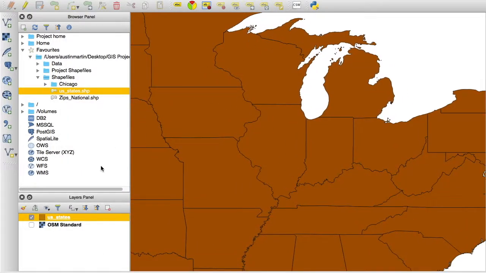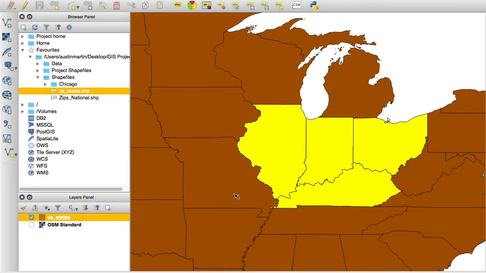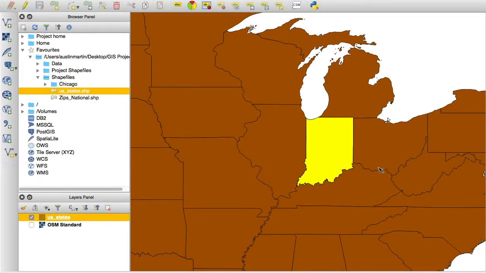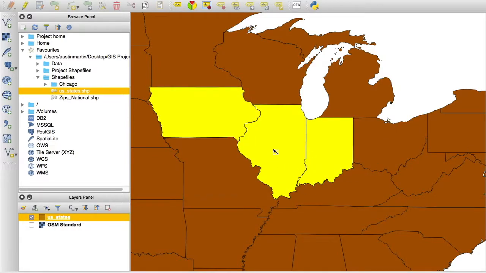We're going to pull this Illinois state out of the entire file. So we're going to click on this tool, which is the select tool. You can click on stuff and it'll show up yellow. You can hold down shift and select multiple. This is the deselect button, and you can also hold down control to deselect.